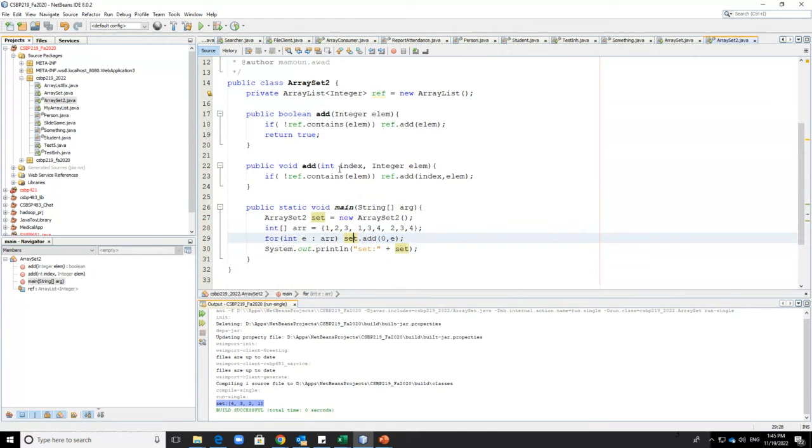Now, how about addAll? I'm not providing addAll in this interface or these methods. This way, we will have what?